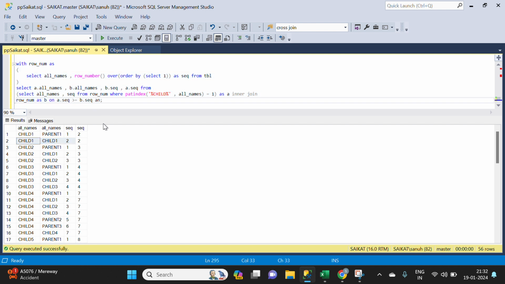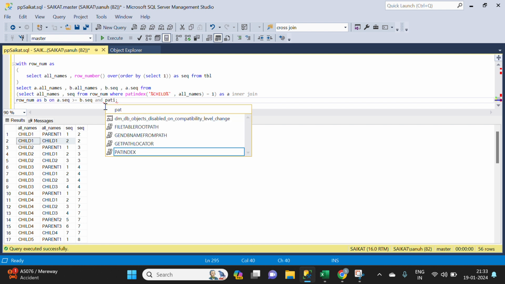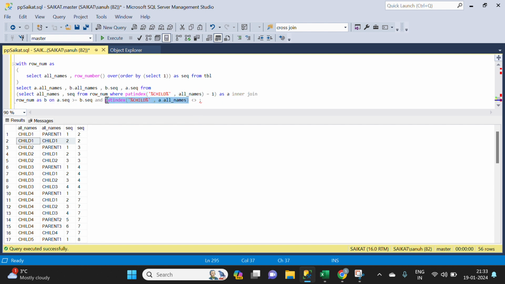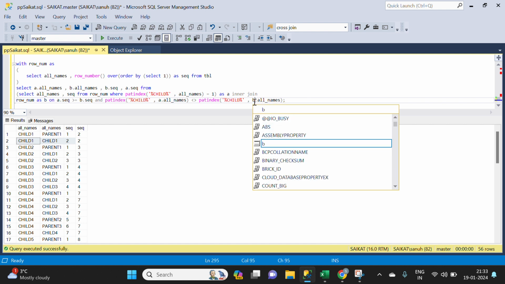For removing these rows, I have used, where both of them are child. You can do it multiple ways, but I have used pat index, similar to what I did previously. So let me write it: child a dot all limbs not equals to pat index b dot all limbs. Now, what does it mean?